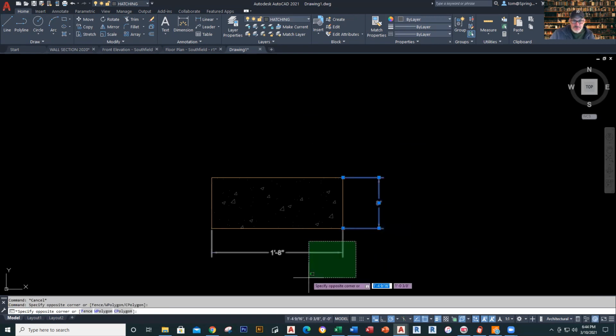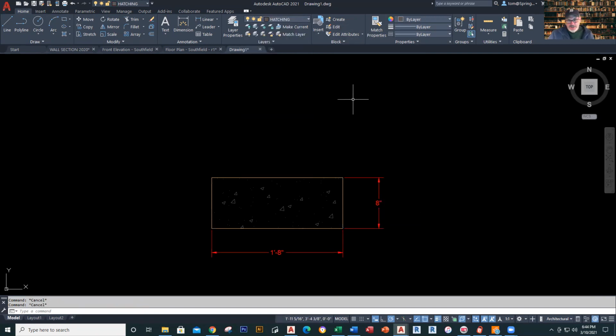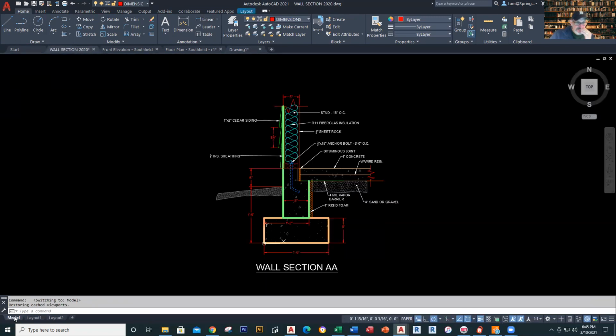So now what I want to do is put those on the correct layer, which I thought I had changed, but I guess I didn't. And I want to put them on the dimensions layer. Looks like that. So far, we're off to a good start. We're off to a rollicking start. So now that we've done that, we've got a good foundation there. So that looks good. So what do we have next?